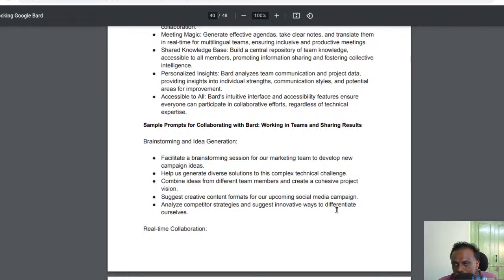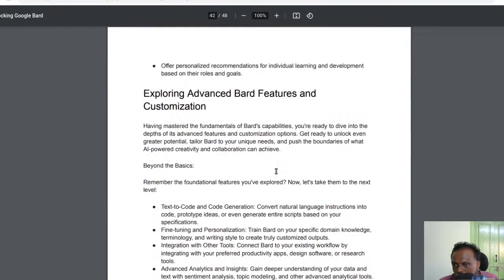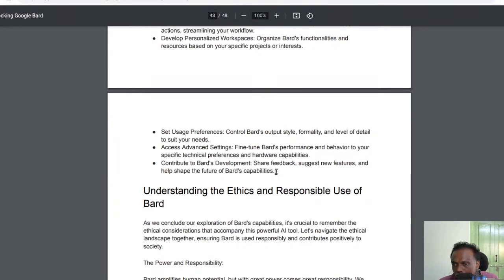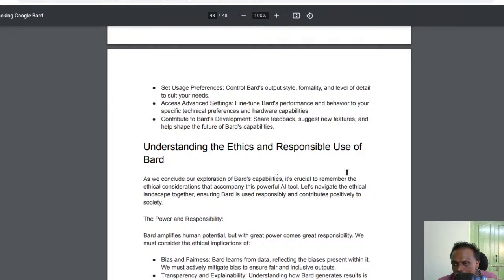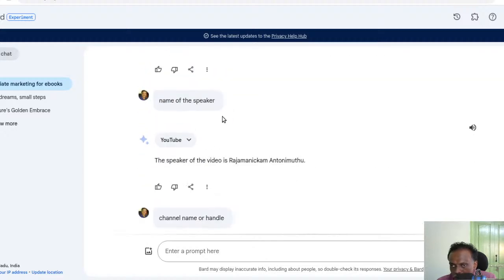So you can just try these things. I came up with this list with the help of Bard only. These things are very important. If you're seeing anything wrong information, you can download that. If it is good, this one is good, right?